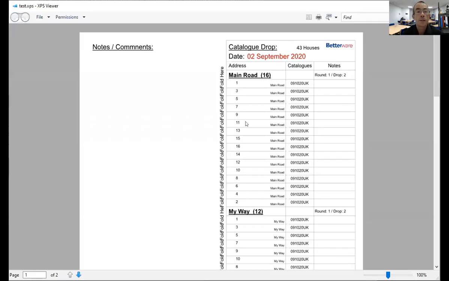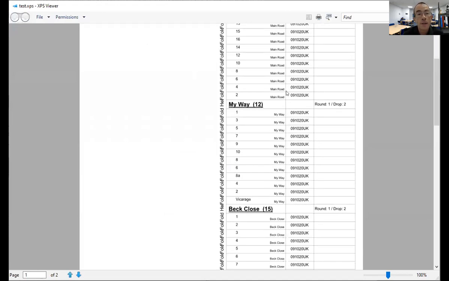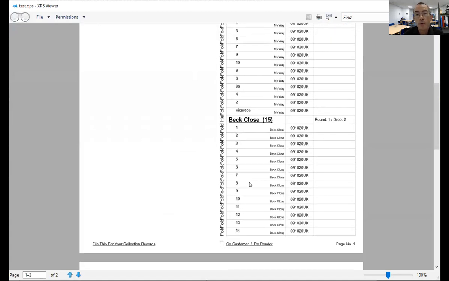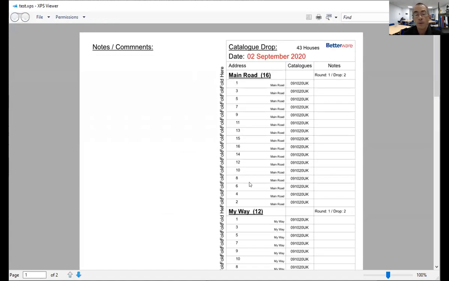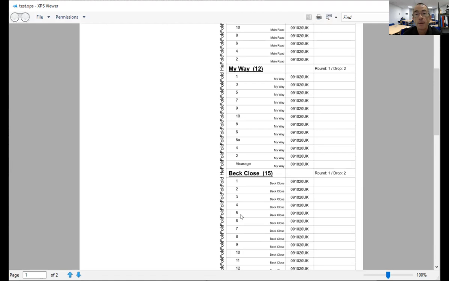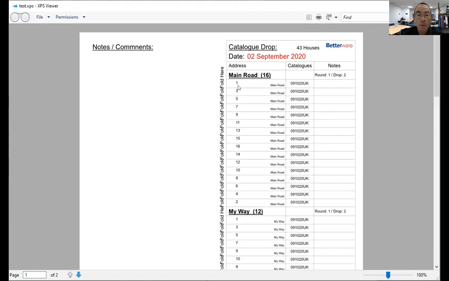So you should now see what will be printed out. It's printed onto A4 and designed so you can just peel it in half and pop it onto a clipboard, or fold it in half, so as you're going through the houses, you tick them off as you put the catalogue through. And it's printed out in the road order that we created our round. So Main Road was 1, My Way was 2, and Beck Close was number 3. And then it's put in the walk order.